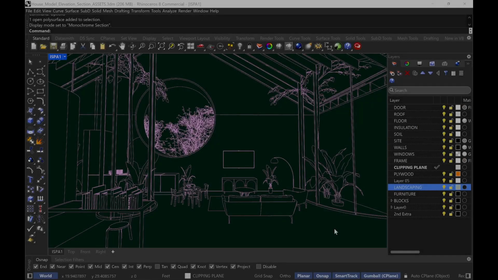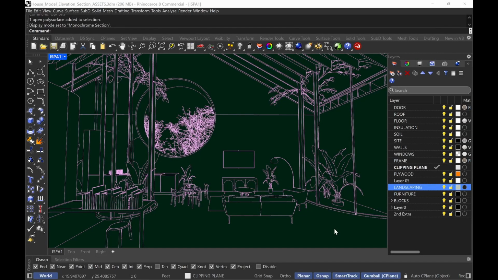Hi everyone. I've been asked in almost all of my videos where I get my 3D assets, like my furniture and my vegetation. So in this video, I'm going to show you where I get my 3D assets and blocks, and how to import them and how to modify the display style settings.